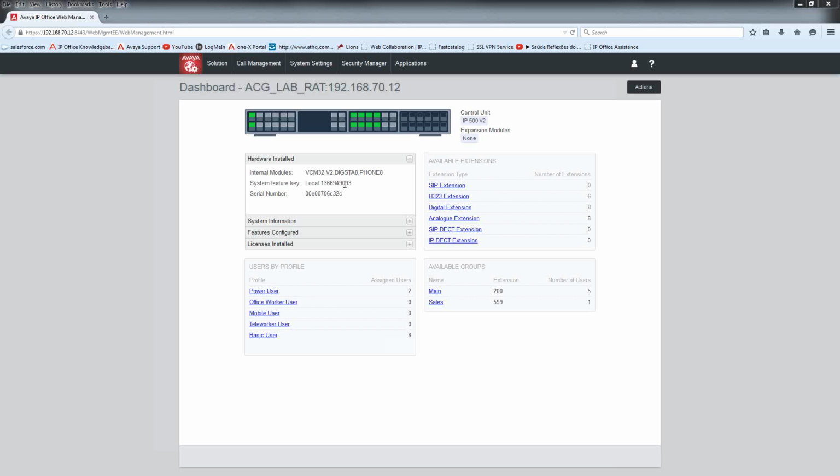I can also see I have a Digital Station 8 card. That's going to be this card here. Allows me to attach digital phones. And then we have a Phone 8 card. This allows me to attach fax machines, analog polycoms, that type of thing. Here is my system feature card.